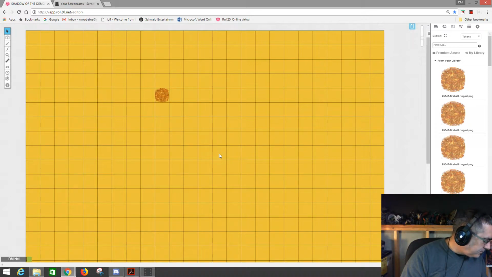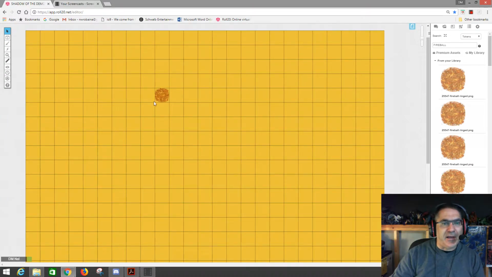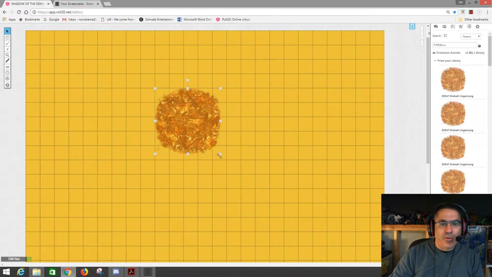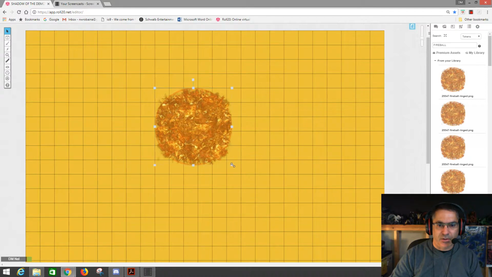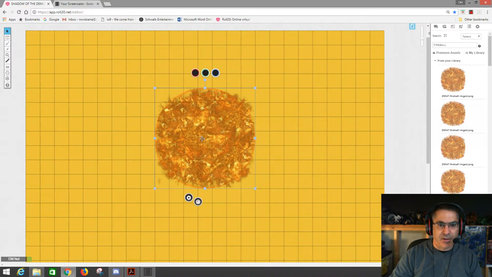So the spell Fireball, if I look it up here, it says that the flames spread through a 5-yard radius sphere centered on the target. So 5 by 5. There we go. So let's see. Well, actually, is that right? No. So a 5-yard radius would be 5 yards out from the center. So it's actually going to be more like this.